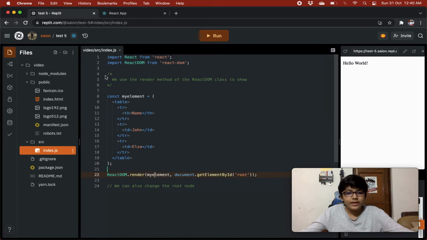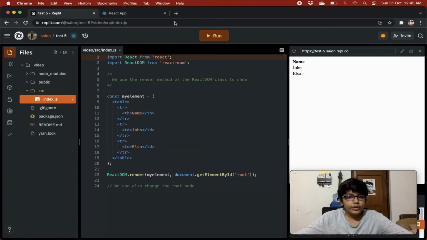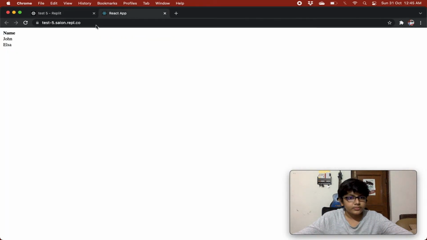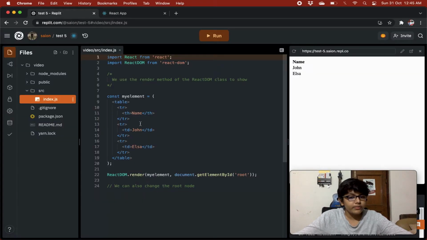We are just saying that execute the myElement variable. What value does myElement have? It has a table tag in which there are several rows. So it will execute the whole table tag because we have said to execute that table tag. If we see this, we are getting a table. So now we have a table that has three table rows, one with a table heading and the other two with table data.